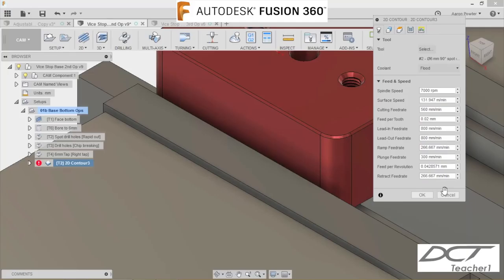Says, hey Aaron, why did you climb mill with everything else but conventional mill with your spot drill? For some reason, my spot drill's been giving me a burr when I do climb milling. So I went back to conventional milling. I found the burr is no longer in existence when I'm breaking that part.